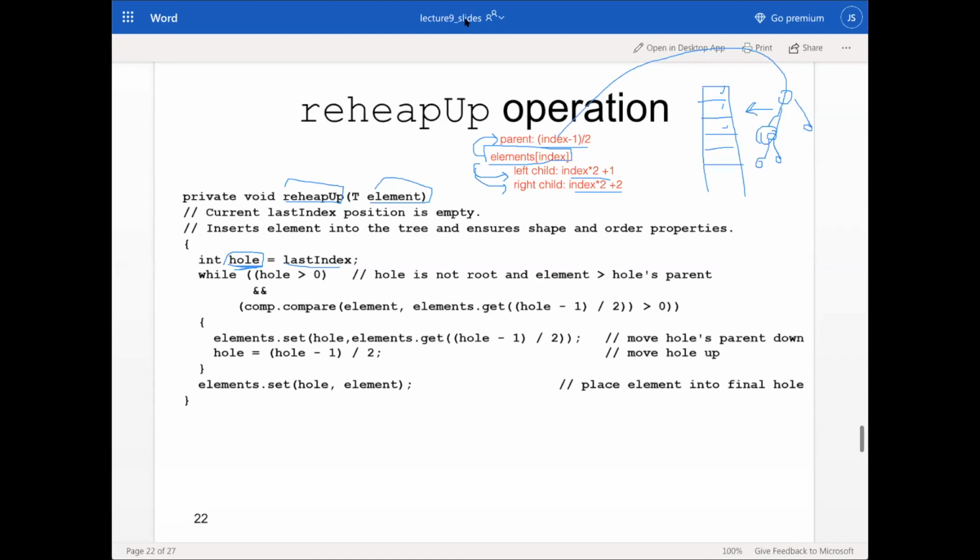There are a couple of things we need to be mindful of. There is a while loop. This while loop is the one that allows you to go back up from this location to this location and then this location, bubbling yourself up. Sometimes people call reheap up a bubble up operation. It doesn't really matter what you call it. So as long as hole is greater than 0, remember if hole equals 0, what is index 0? If you have index 0, this is what we call the root.